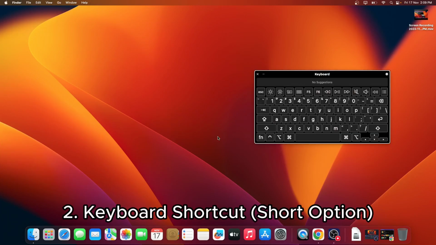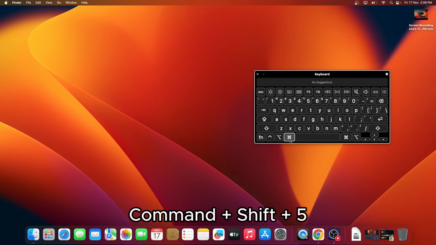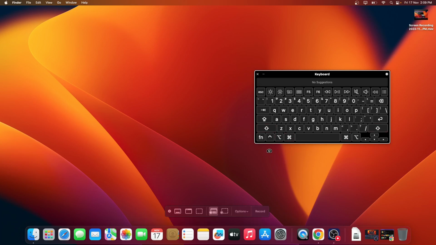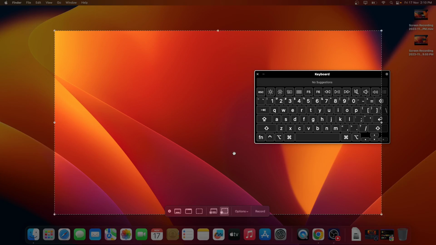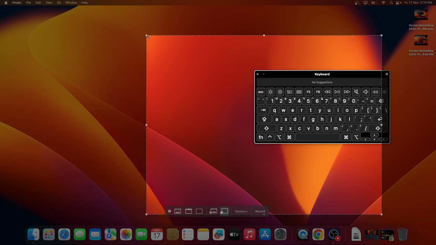Now on to the second way of screen recording, which is easier and shorter. This is done by using the keyboard shortcut Command plus Shift plus 5. The same pop-up box appears. Follow the previous steps to start recording. For this screen recording, I choose to record a selected section of the screen.